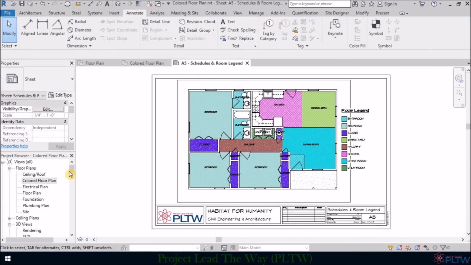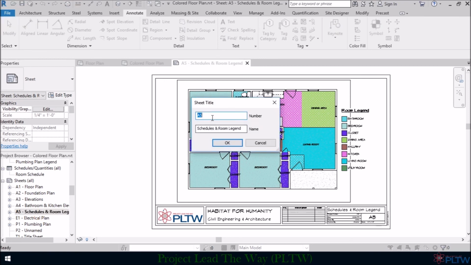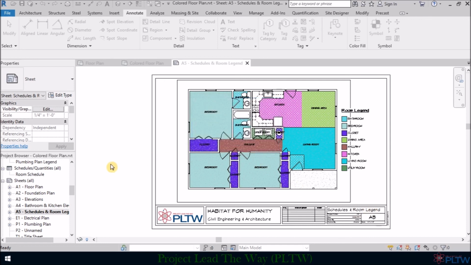And then what I want to do is scroll back down to my sheets to A5. I want to rename this, and I'm going to call this just color plan and legend. So I'm going to right click on this and hit rename. And then I'm going to choose right here, I'm going to call this colored plan, and I'm going to take out room. I don't think the name is going to fit in this space, so I've tried to shorten it. Color plan and legend, and I'm just going to click OK.